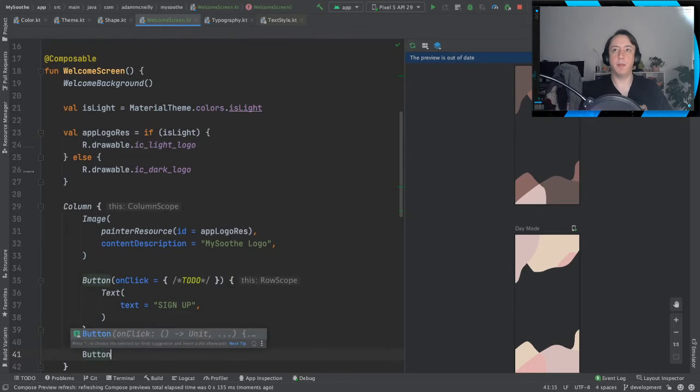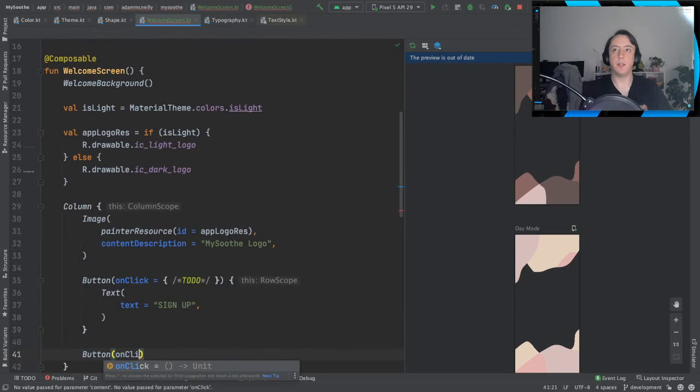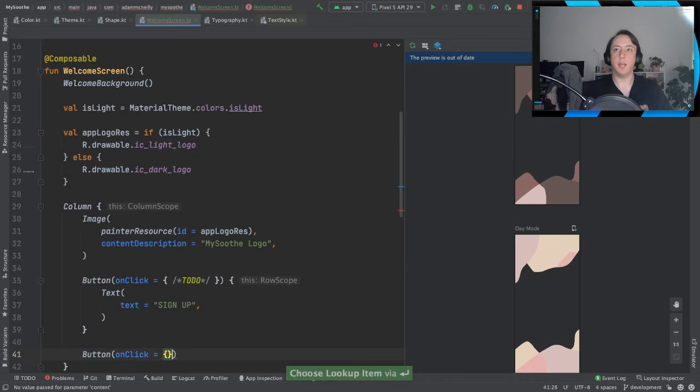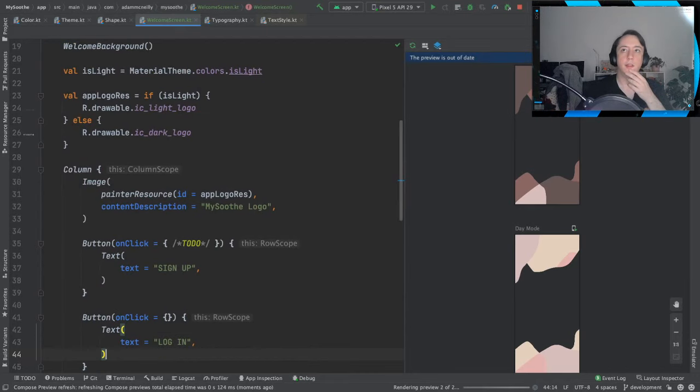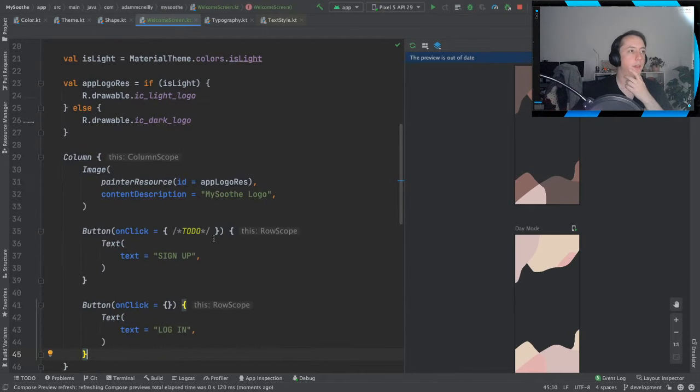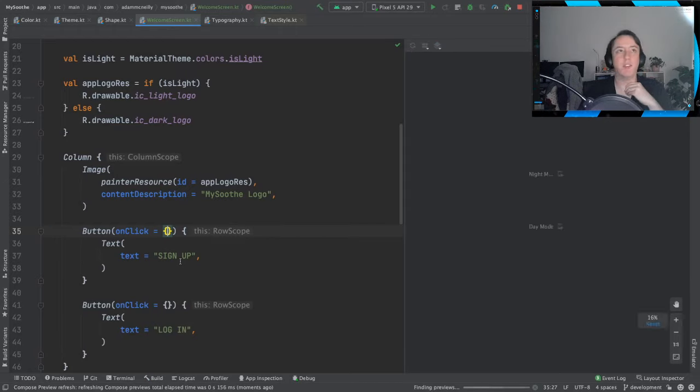And we'll do another button. And we'll do text, log in. So yeah, those are the three items. Let's rebuild the preview. None of these are going to look good, but let's just make sure they're on the screen and it's starting to work.